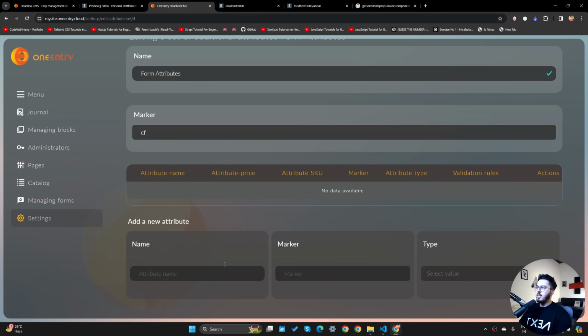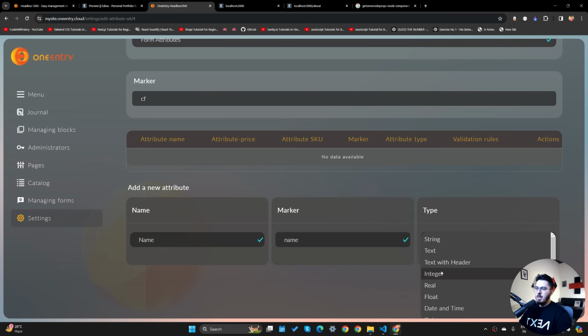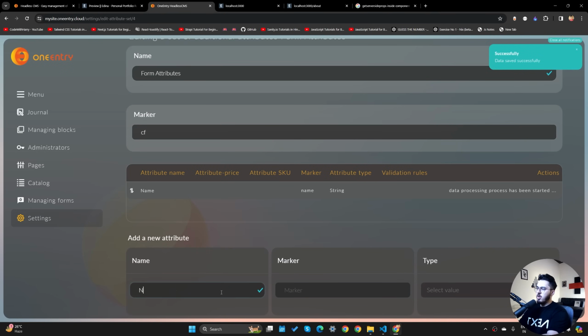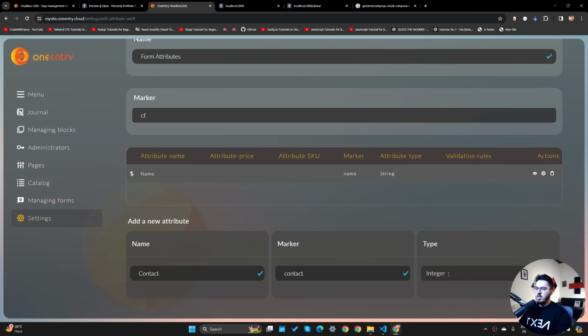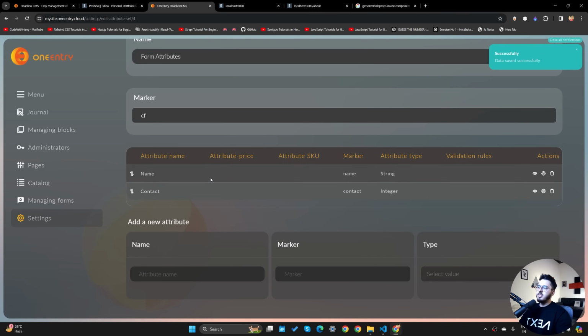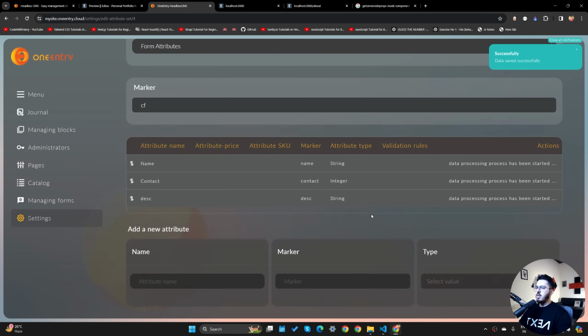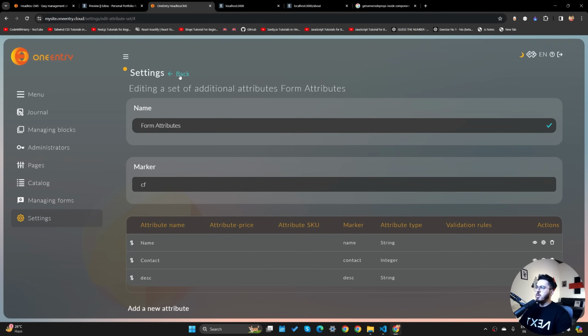If you want to add a new attribute, you'll say name, and the marker will be name, and the type is going to be string. Then let us say for some reason we want to take a number also, contact number. So we'll say contact, and this is going to be integer. Okay, let's click on create. Let us say these are the only two fields. Or let's also add description, and then we'll say DESC. Do you want to use it? Yes, we want to use it, and this is going to be a string. Let's click on create. Now this form has been created.